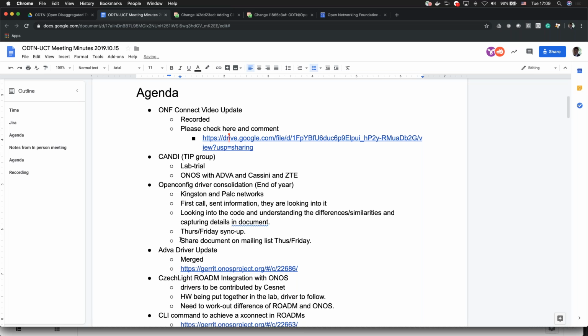Perfect. Thanks. So yes, update on the ADVA driver. It has been merged on the master repo, so we also now have the capability to control the ADVA transponders. Thanks to Jakub and the ADVA team for making that happen. There was a small set of comments that I had, and then it just went through no problem. So now it's in the master branch, so that's pretty good.